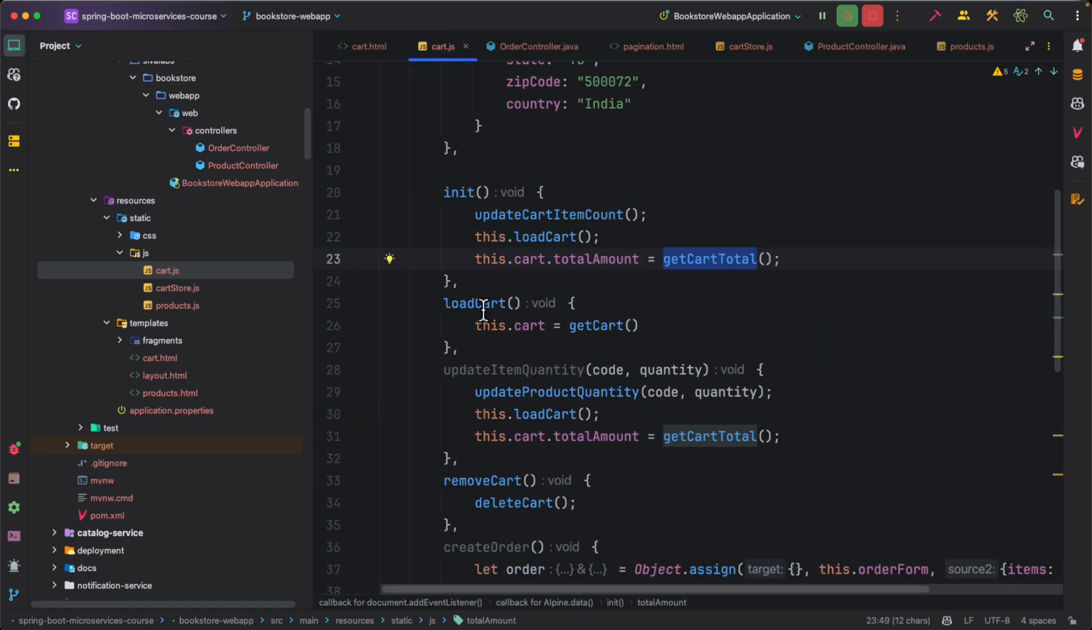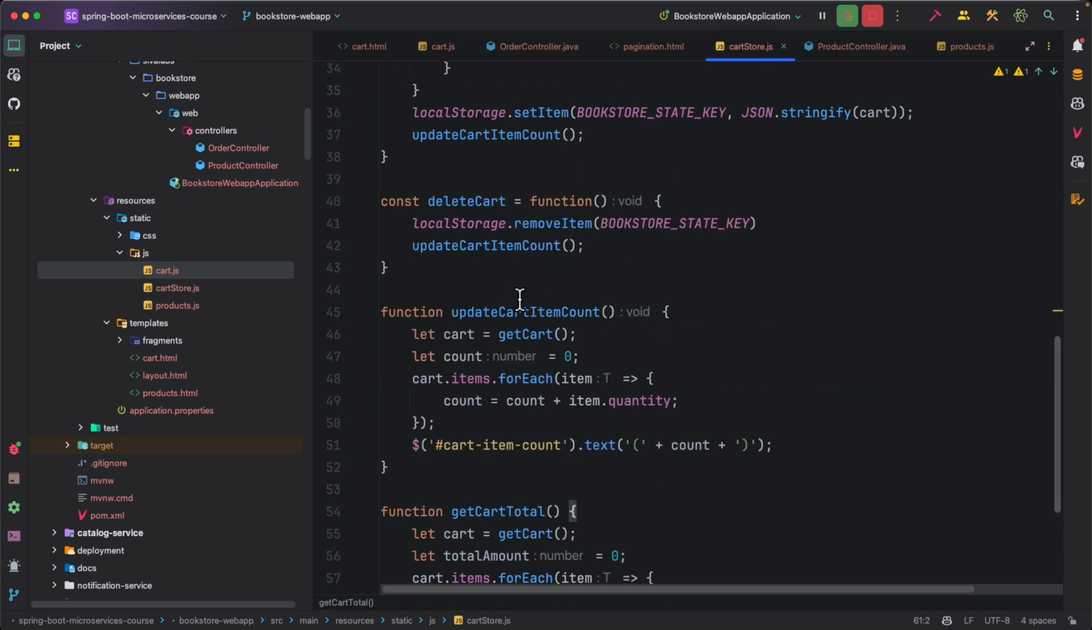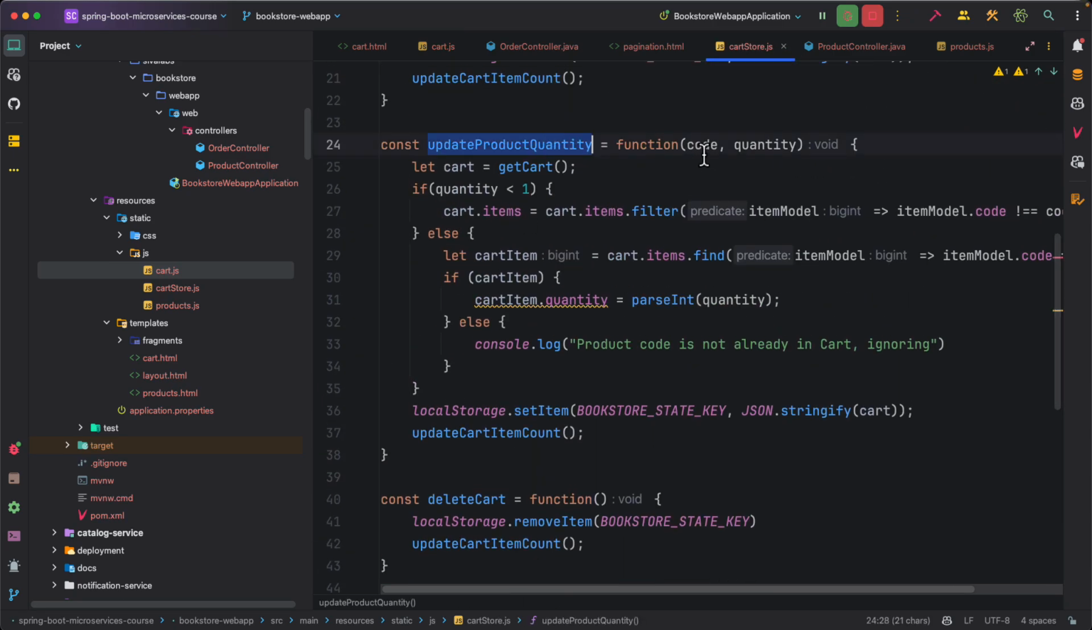And we have load cart is just loading that cart, and then here we have update item quantity, where we can take the code and then specify a different quantity. So we are going to call this update product quantity, and this one, it is going to update product quantity. Again, we take the code, product code and quantity. If the quantity is less than 1, that means we are trying to remove it. So we are going to filter out which is not equals to the code and assign the remaining items to cart items. Otherwise, we are going to update with the new quantity value.